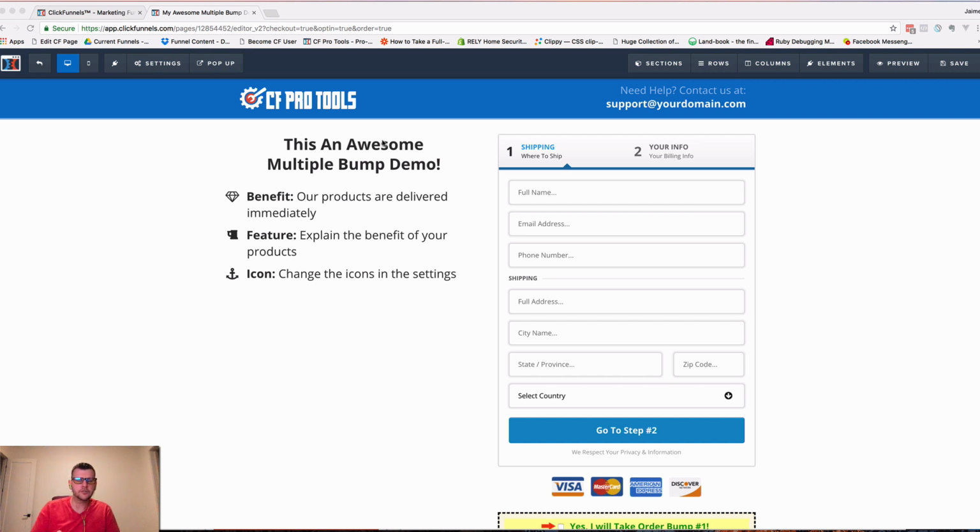There's a free add-on called CF Image Bump that will allow you to put a picture or an image into your bump offer on a standard ClickFunnels order form, but that hasn't ever worked with the multiple bump add-on. So I created this version that works specifically with multiple bumps, so that you can have an image for each of your bump offers, and it goes into the appropriate bump box once you get it added.